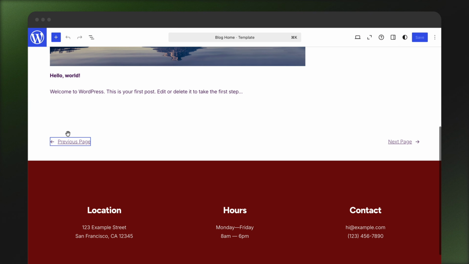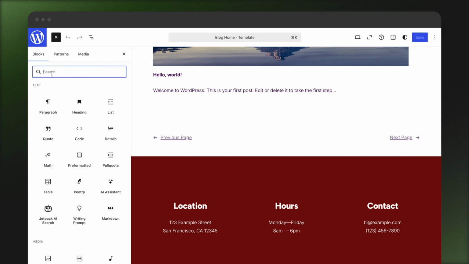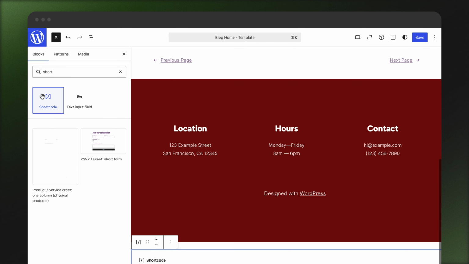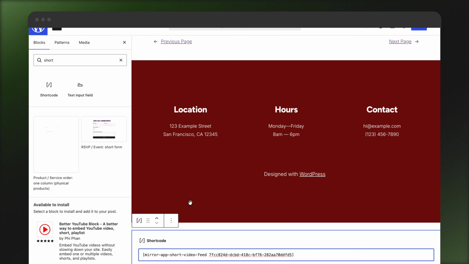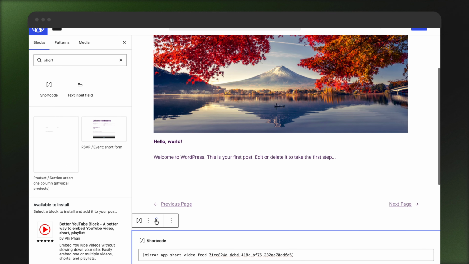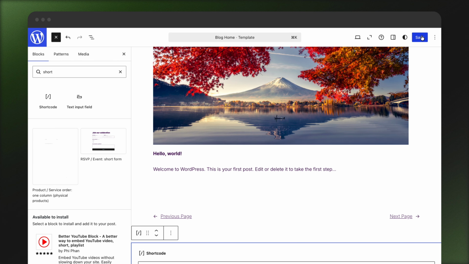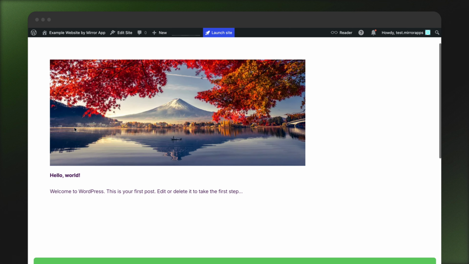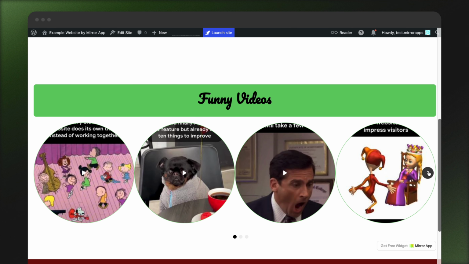In the editor, click the plus button and find the shortcode option. Paste the shortcode from Mirror app into the shortcode block, place it where you want the widget to appear on the page, and save your changes. Great! Your TikTok feed should now appear on your website.